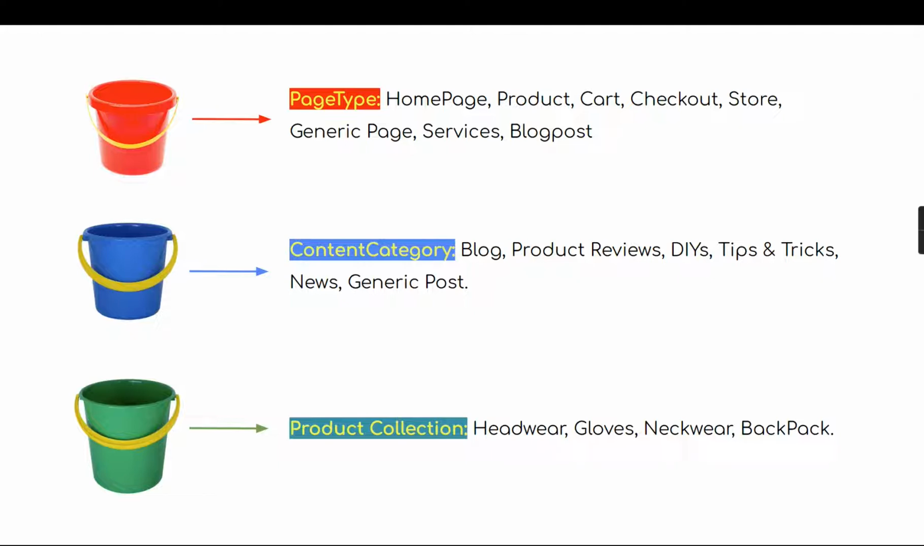Then they can also have another model group, specifically for looking at how their content is performing, trying to measure the impact of their content and marketing strategy. So they might have one for blog, product reviews, DIY, tips and tricks. And they can also decide to have another model group called product collection with content groups such as headwear, gloves, neckwear, backpack. So you can have more than one model group.